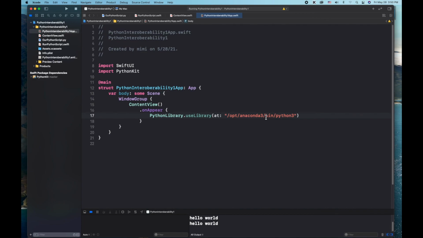Okay, so this is basically it for this tutorial. I would have a part 2 that would go more in depth with the use cases of PythonKit. And I'll show you, for example, you want to import a pandas data frame into our Swift application. And I would show you in that video in part 2.